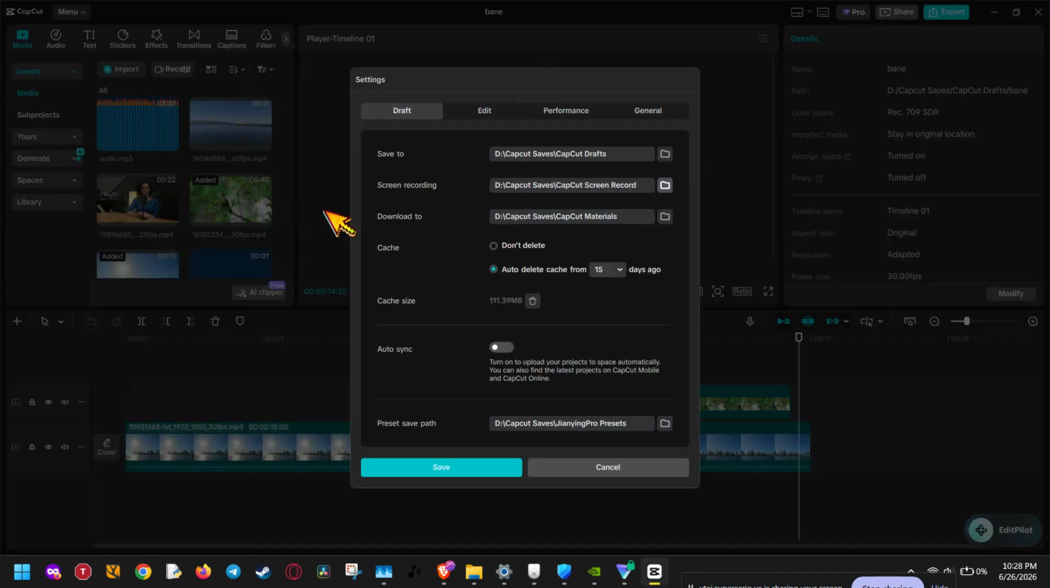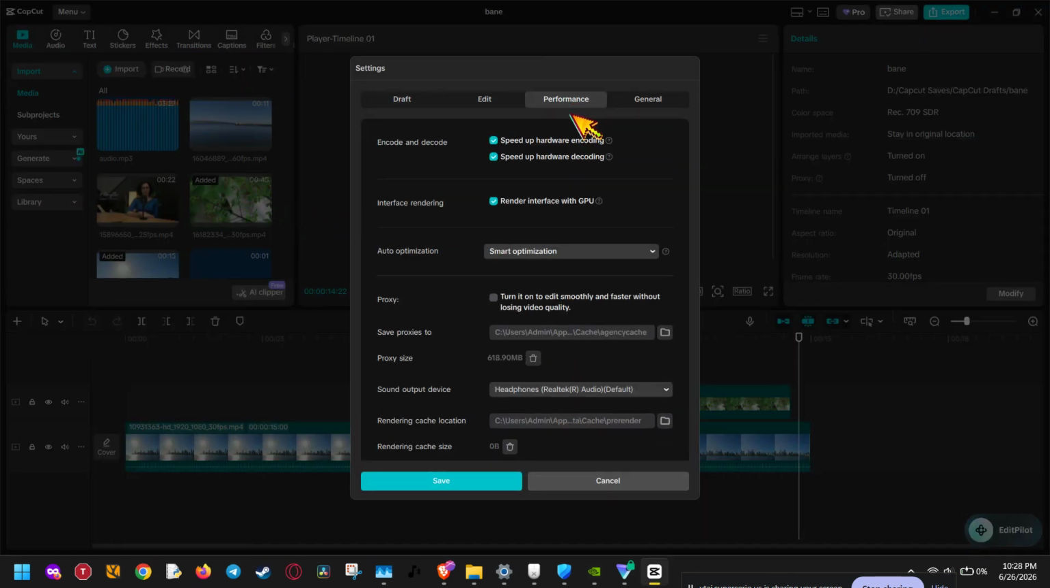Start by turning off speed up hardware encoding, speed up hardware decoding, and render interface with GPU. These settings can help on some systems, but if your graphics card drivers are outdated or incompatible, they can actually cause freezing. So uncheck all three options and see if CapCut becomes more stable. If that solves the problem, that's a strong sign your GPU drivers may need to be updated later.